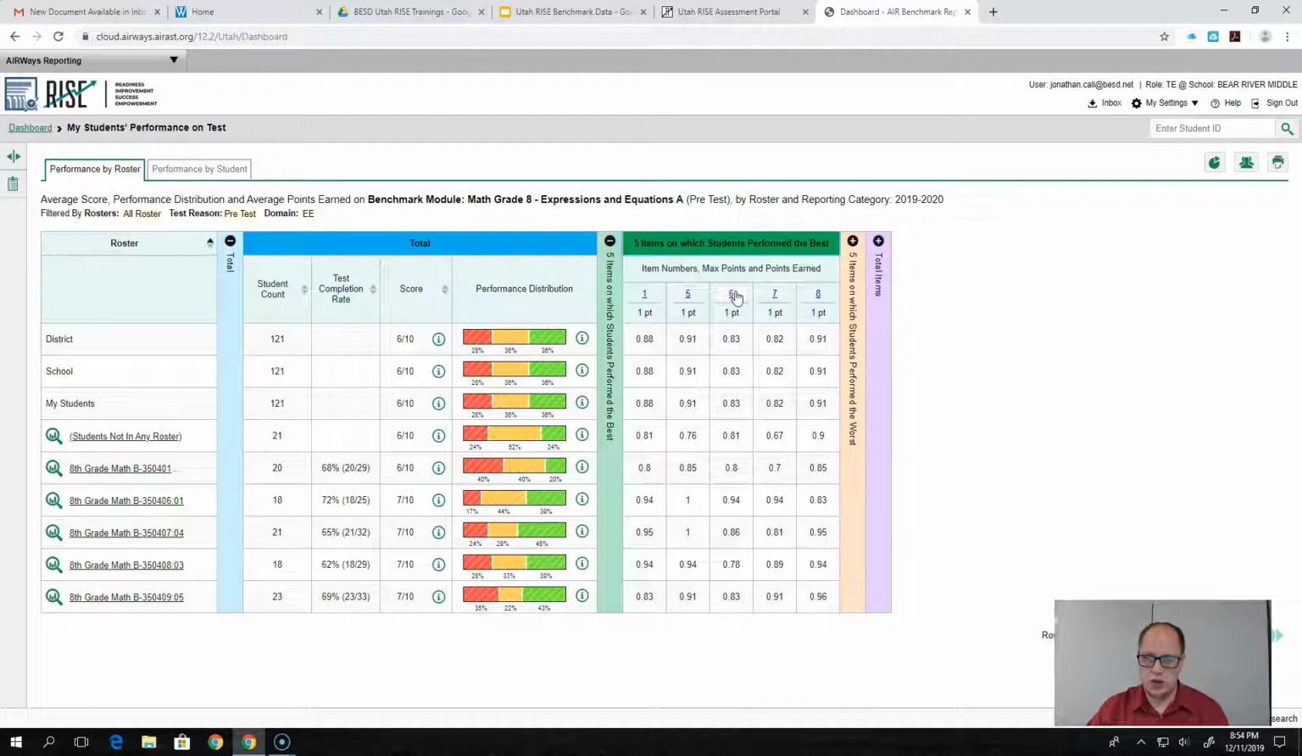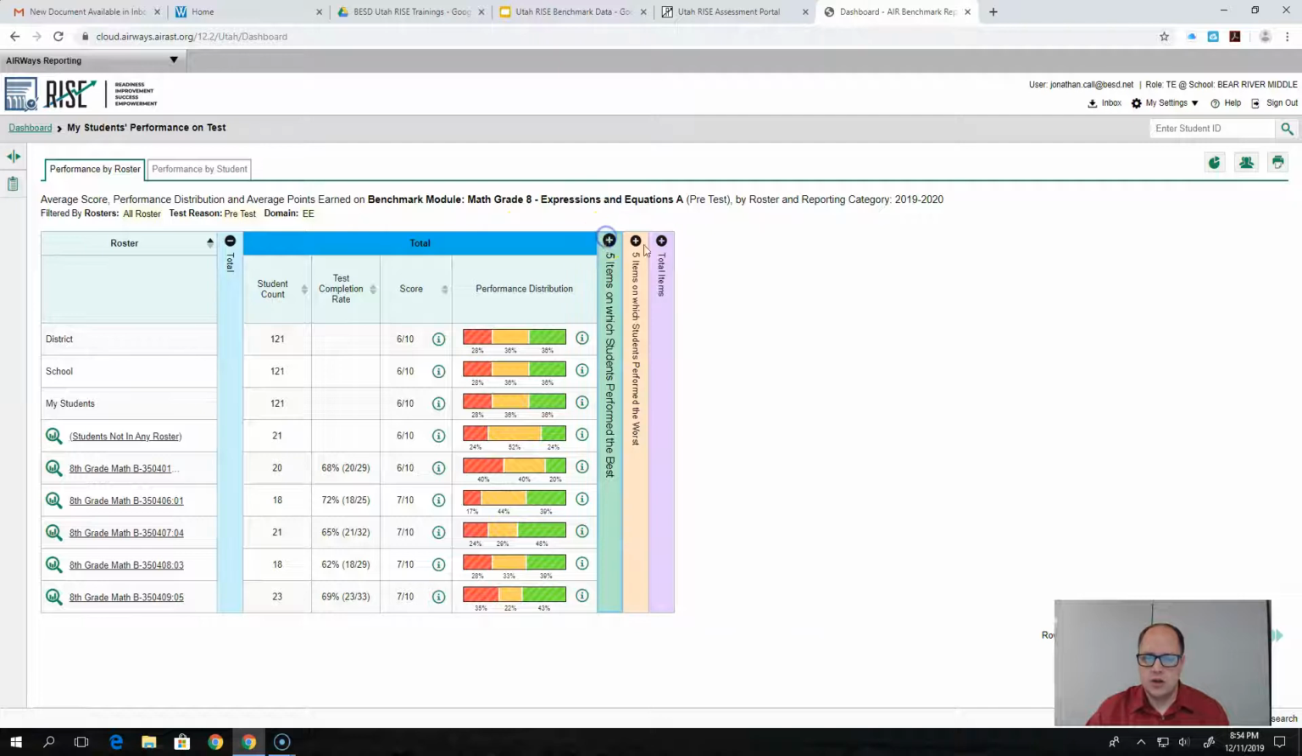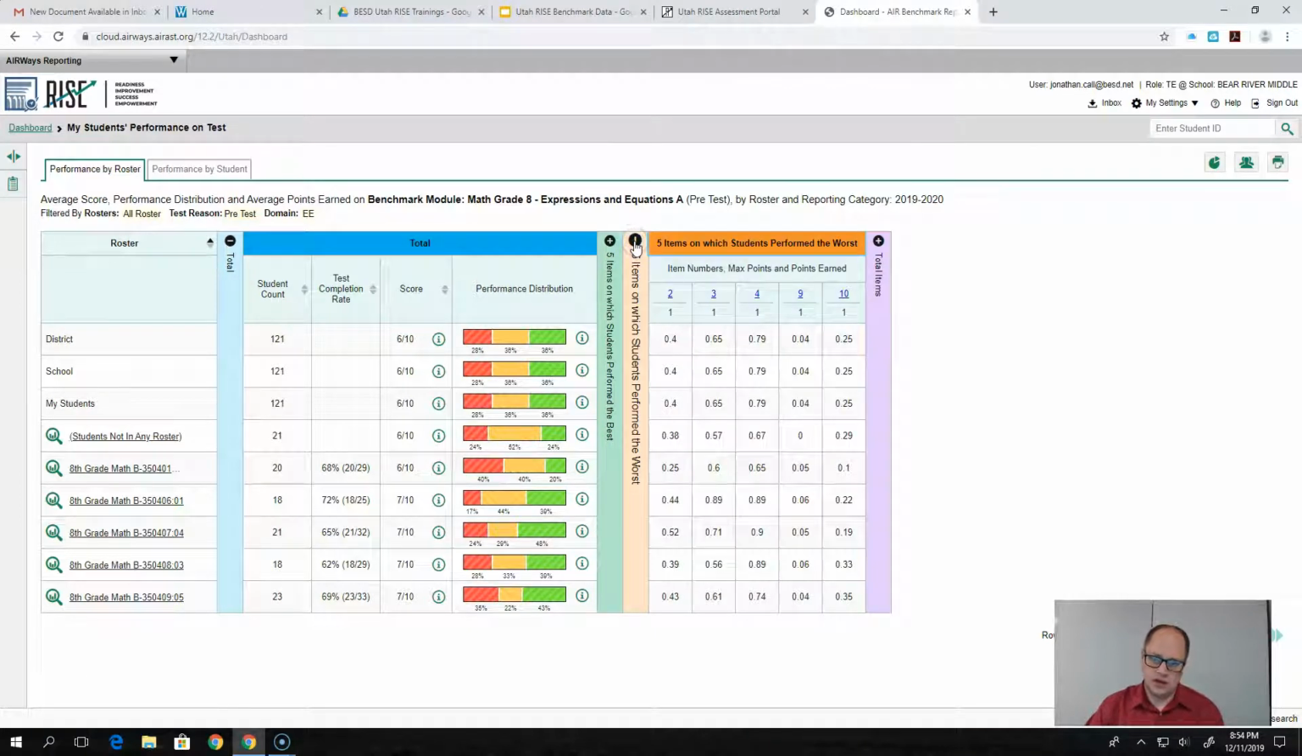But that's something you can look at and see, oh, that was the question that my students did well on. Now let's go ahead and open up, just hit plus on this next one over, and it's items on which your students performed the worst. So again, it's the other half of the problems.